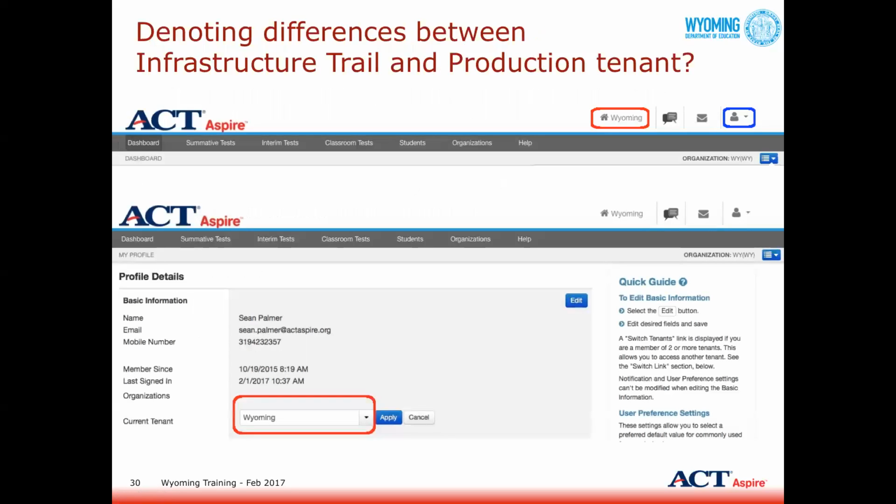So you may ask, how do I know if I'm in the infrastructure trial tenant, or the environment itself? First, when you log in to ACT Aspire, in the top right-hand corner, it'll say Wyoming right next to the house. That means that you're in the production environment. Okay, so you'll have a particular district and school that you're associated to at the organization, but where you look at that house in the top right-hand section that says Wyoming, that means you're in production.